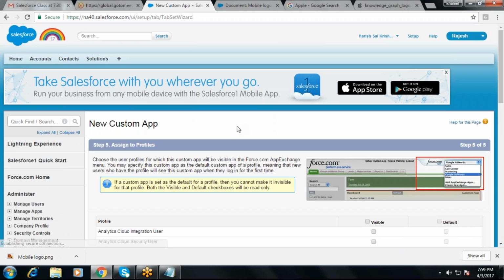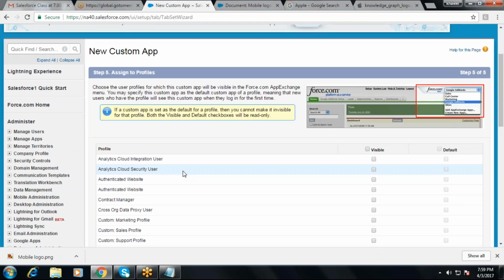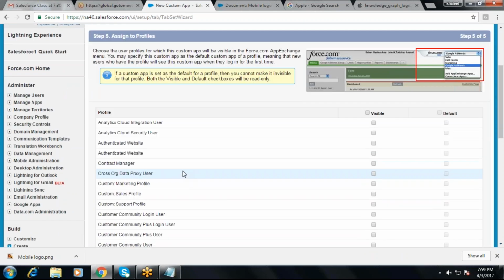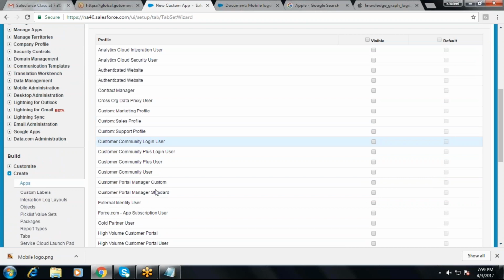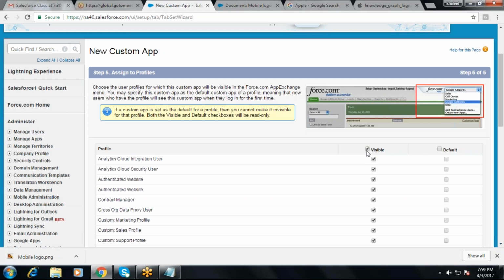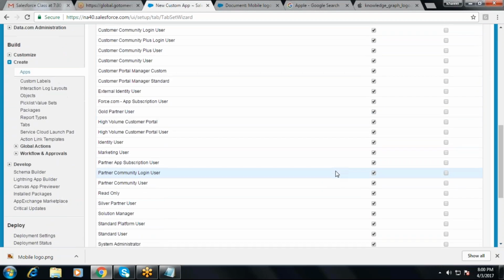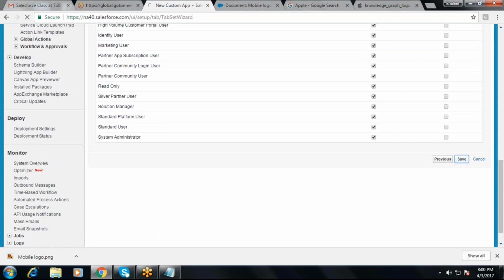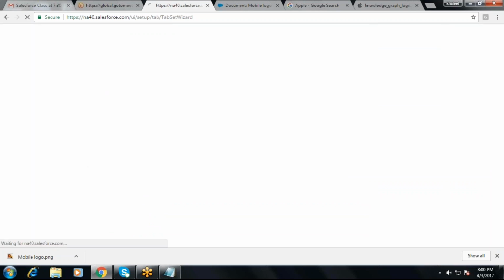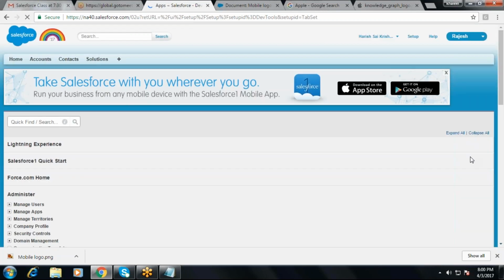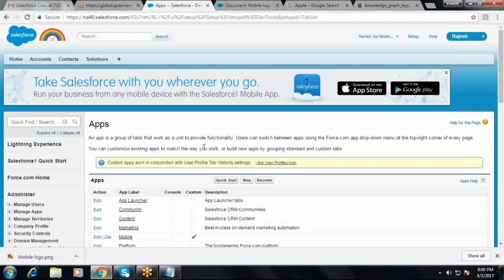Okay, fine. Now this one is the organization's hierarchy. We have different types of hierarchy in the organization, like integrated user, cloud user, system administrator, sales profile, service profile, marketing profile, manager, different types of users. Whether your application should be visible to everybody or not depends on you. As of now I'm giving it by default, visible to everybody. Just save the application. So now your application is done.